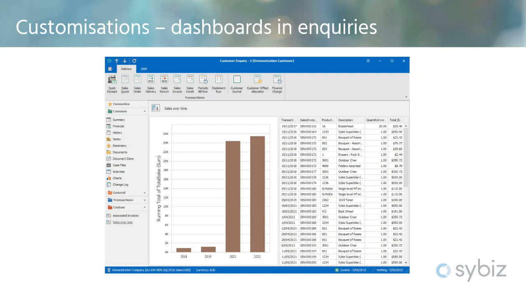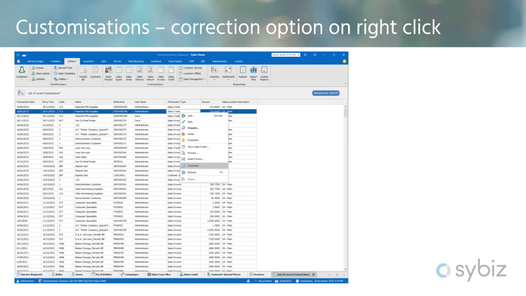Customizations has been enhanced as well to enable dashboards to be placed into the custom inquiries. That really gives you a lot of power to get some really detailed information at your fingertips in the inquiry screens using the customizations. So another one of my favorite enhancements in 23. And we've also, on customizations, added the correction option to the right click menu. So if you do a customization, when you right click on the item, you have the ability to go straight to correction rather than having to open the item and then correct it from within the item.